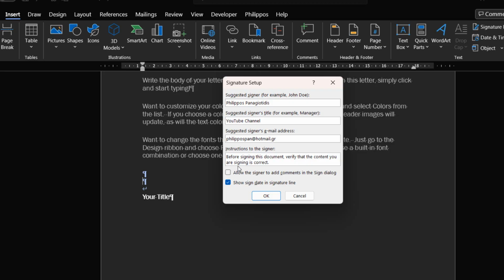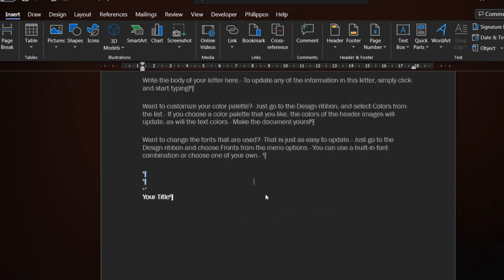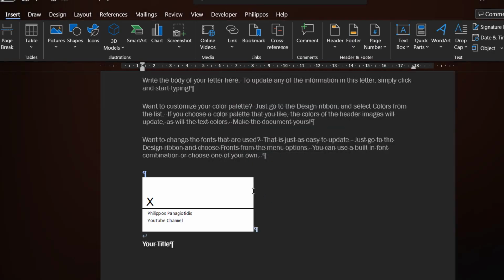We can then activate the checkboxes at the left of the commands. Allow the signer to add comments in the sign dialog and show sign date in signature line. Once we have filled in all the appropriate information, we press the OK button. I have pressed the OK button on the Signature Setup dialog box and the signature line has been inserted in the Word document at the place that my cursor was.